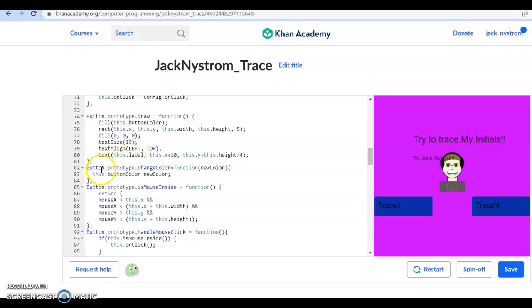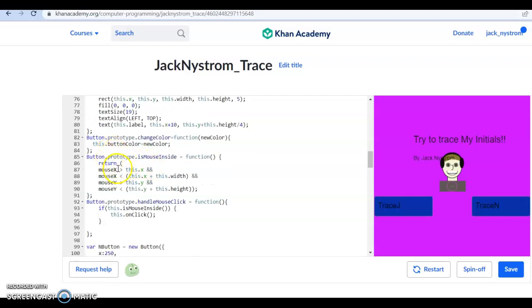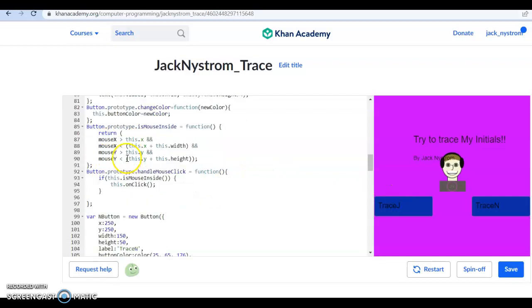This is a method for changing the color of a button. This just checks if the X is between the this.x and between the this.x plus width. So just if it's in between the button, whatever button you choose. This handle mouse click just checks if the mouse is within the button, and then if it is, it runs the function that's in the object.